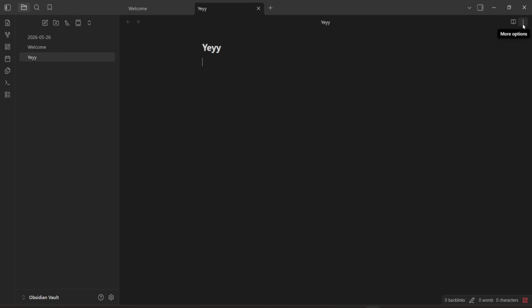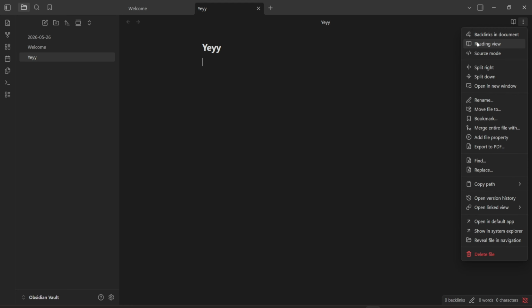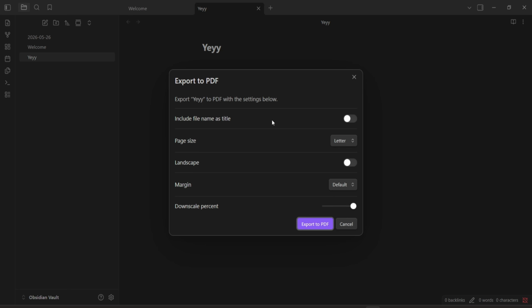You're going to find this triple dot button on the top right, more options. Scroll down and find export to PDF. Just go ahead and press on that. You can toggle this, include file name as title. Let's say your note is named EA. It's gonna be EA as well as the file name.